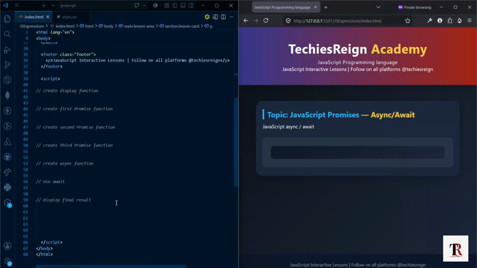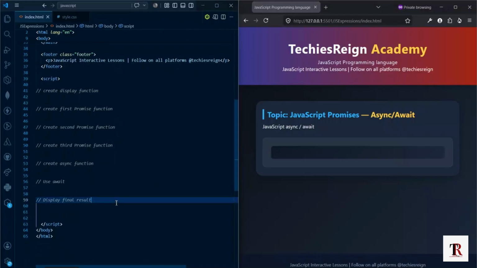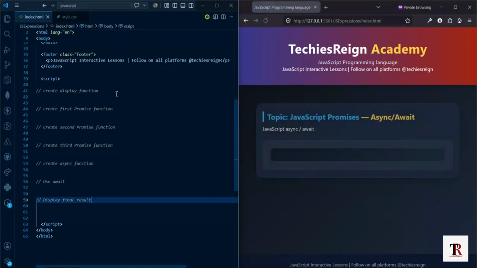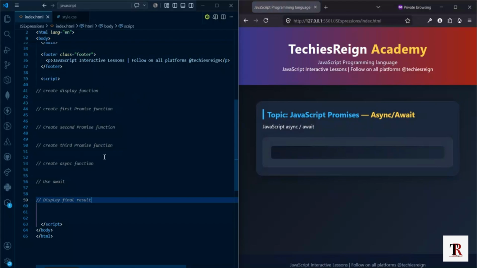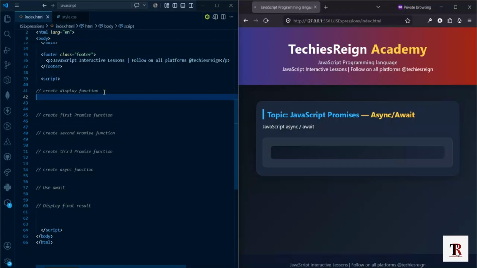I have created some comments here as a guide for us on what to do, and there are about 7 steps that we need to follow in order to complete this example. So the first instruction says create display function, create first promise function, create second promise function, create third promise function, create async function, use await, and then finally display final result. So let's start writing code for each of these guides.